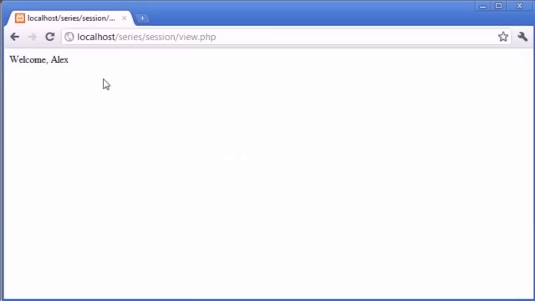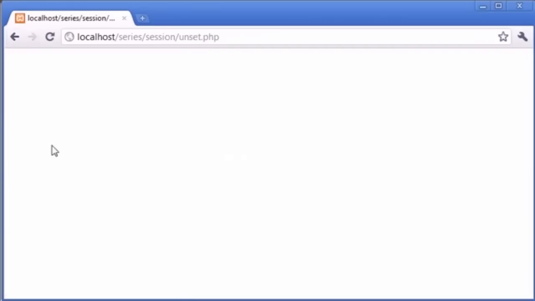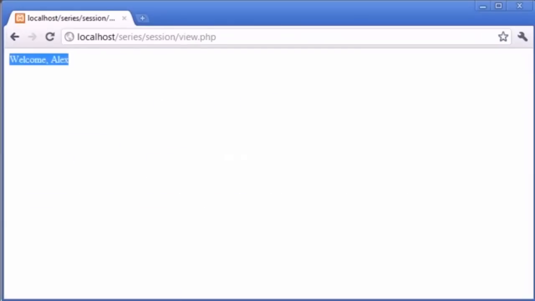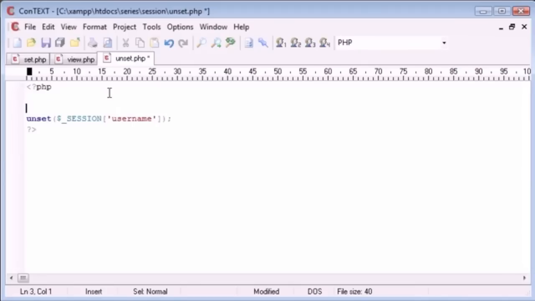So we've already looked at this example. Now if I click on unset.php and then go back and click on view again, you can see that it still says welcome Alex. Why is this the case when we've used this unset function to unset this username? The simple answer is I've purposely forgotten to put session start.